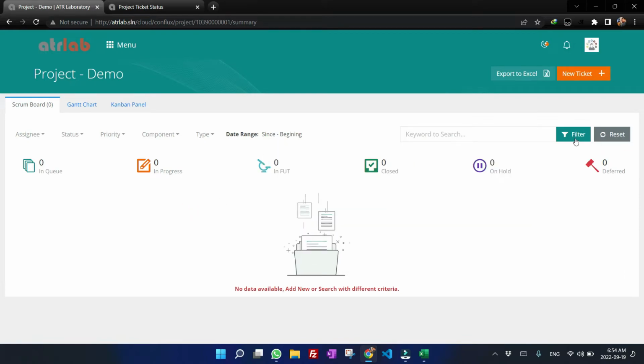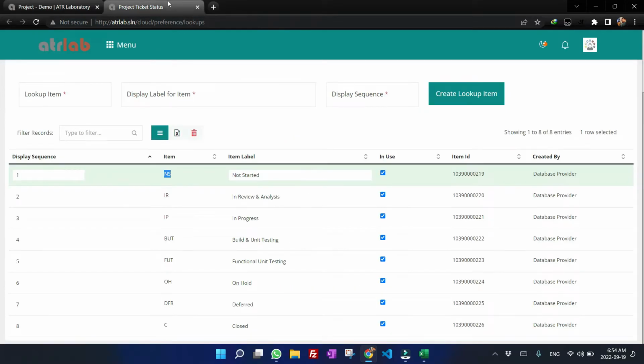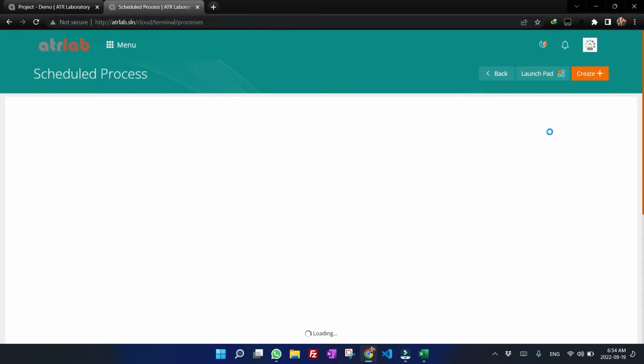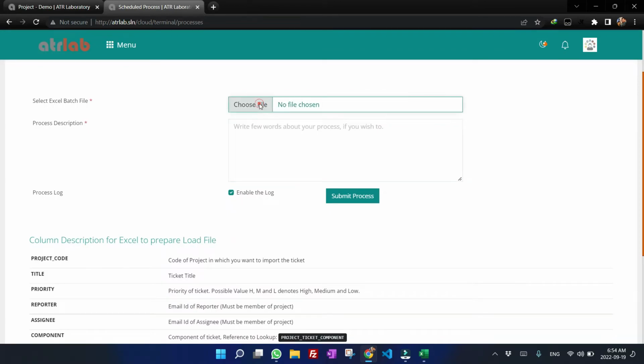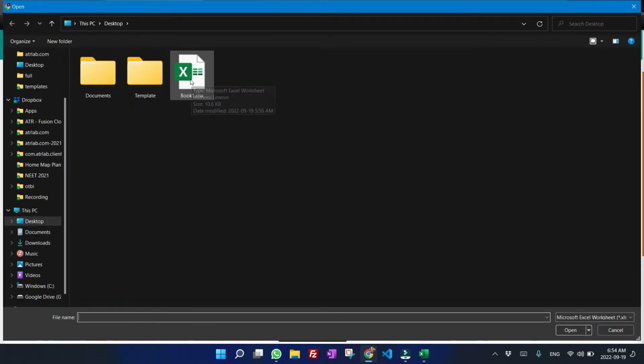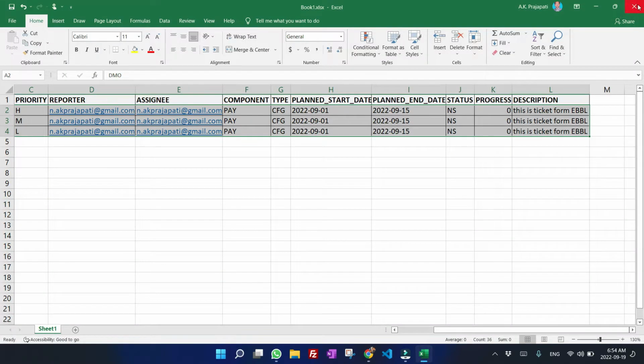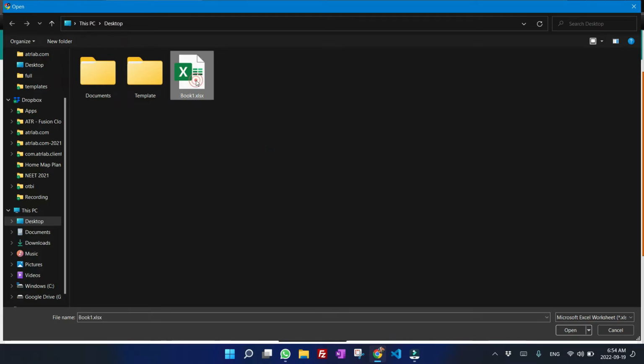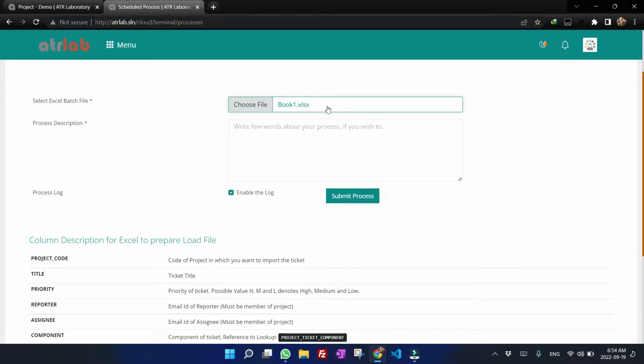So let's go back to the import API process. I'll go to the menu, I'll go to scheduled or unscheduled processes. I'll click on import project tickets. I'll choose file. This is the book 1 I have prepared as a file. Before that, let me close this file, you can see this is book1.xls. So I'll close this, I'll save this, and I'll take book 1 and open it here. So basically my project ticket file, which is in Excel format, is selected here.